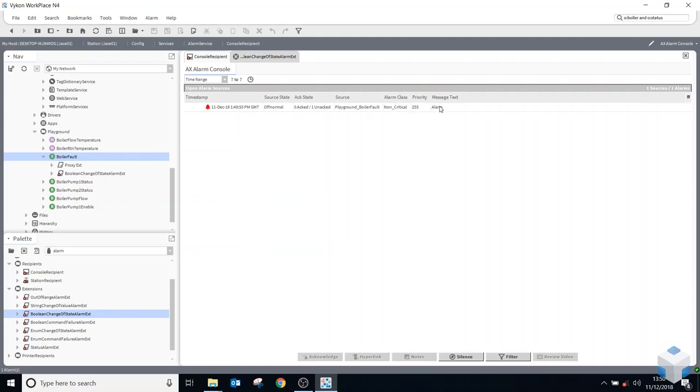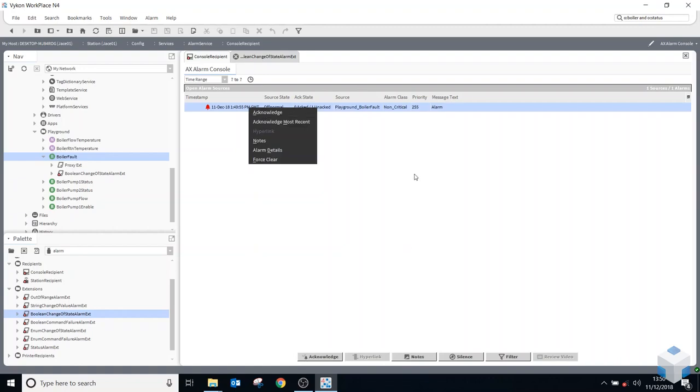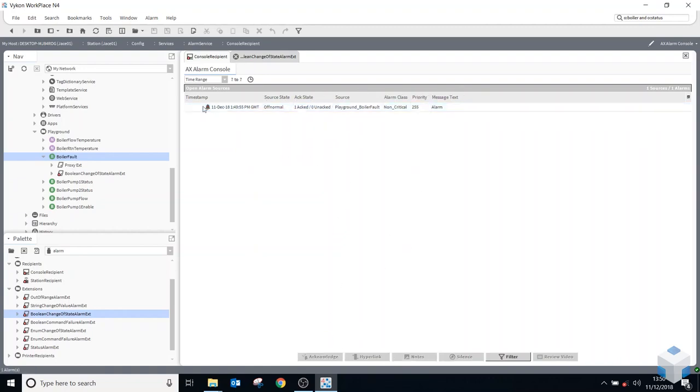So if I acknowledge this, I could do it by right clicking on it, or I could go down here and acknowledge it. Now we've got a grey bell. It's still in an alarm status, it just means it's been acknowledged. So nothing else has changed apart from the timestamp that it's been acknowledged now.